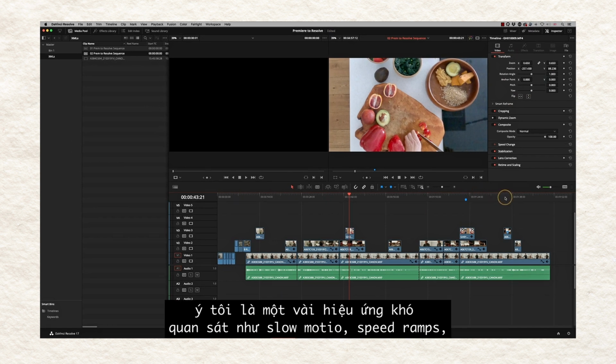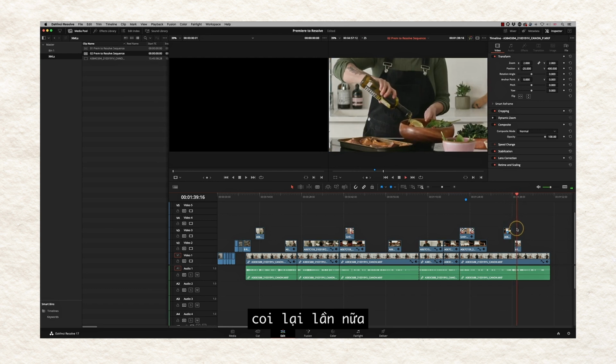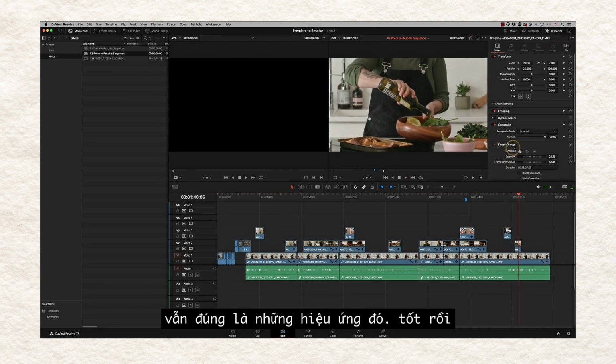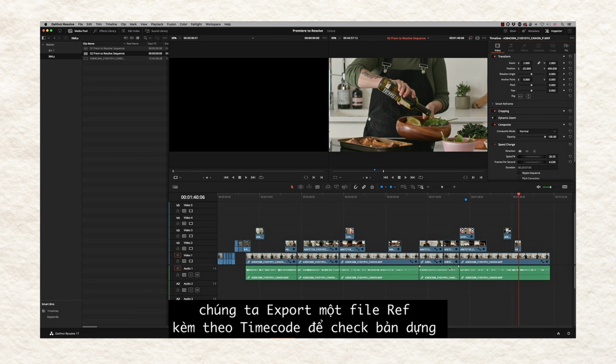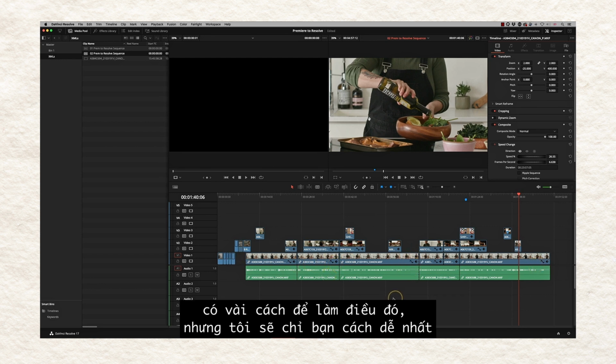I mean, we've got some slow motion going on down here with speed ramps, so we need to check things like that are good. Let's just play that back. And it looks like we've got the speed change in there, so that's good. But this is why we made that reference file. We exported a file with timecode burnt in, and we're going to use that to check our edit has come across correctly with the XML. Now there's a few ways of doing this, but I'm going to show you the easiest way.